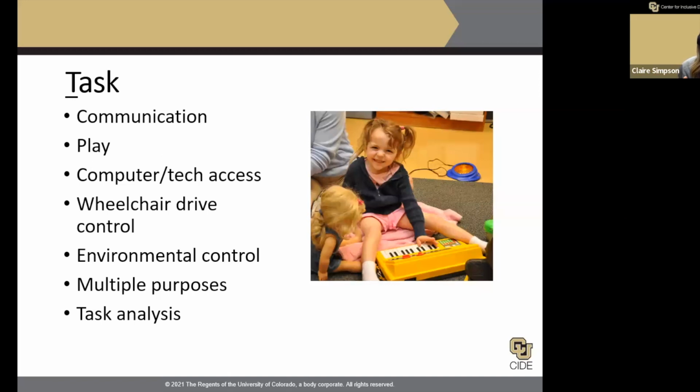And then how many switches are they able to use? If scanning is involved, what type of scanning is it? And does the switch need to be latched or does it need to be timed in order to complete the task?